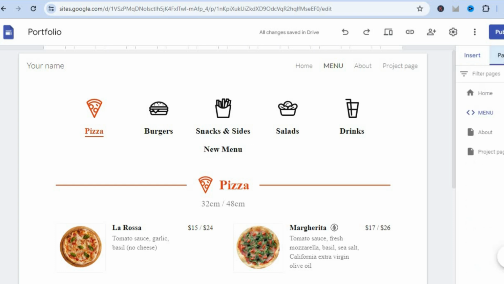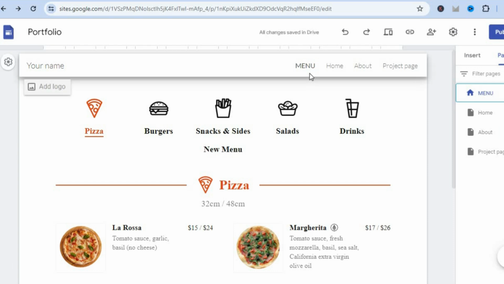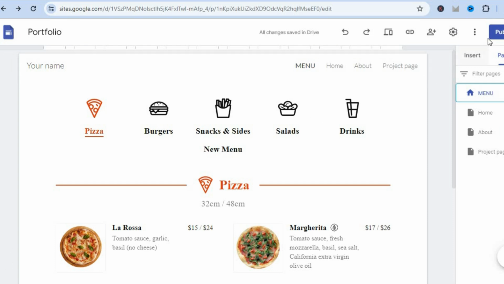Now, if you would like to change the menu page to be the home page, you can do that by tapping on pages. After you have tapped on pages, you could tap on the three dots in line with the page name, then tap on set as home page. So you can see it is our main page right there. Then all you'll need to do now is tap on publish in the top right hand corner for your website to go live. And that's it.